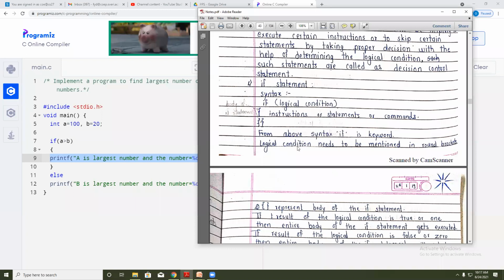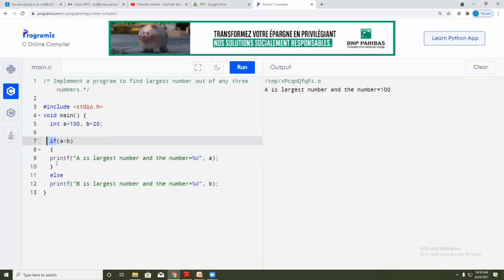From the above syntax, if is nothing but a keyword. When we say keyword, you find it in a different color. And all the keywords are in small letters only. You need to remember these rules for writing keywords. You cannot write I capital and F small. It has a different meaning. This is not a reserved keyword.